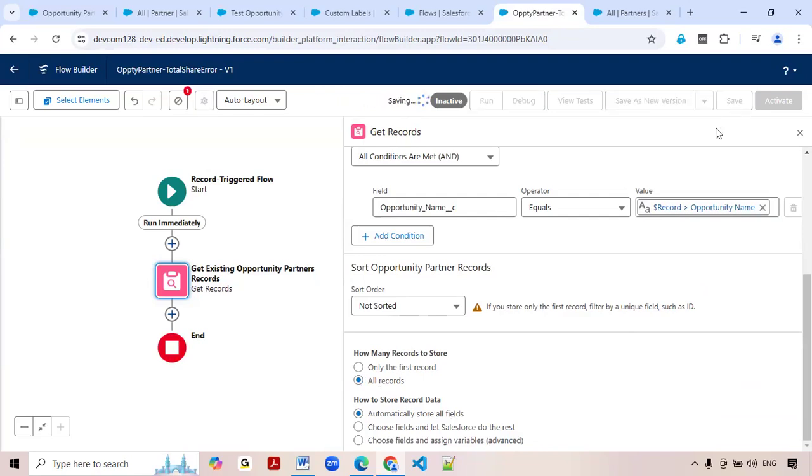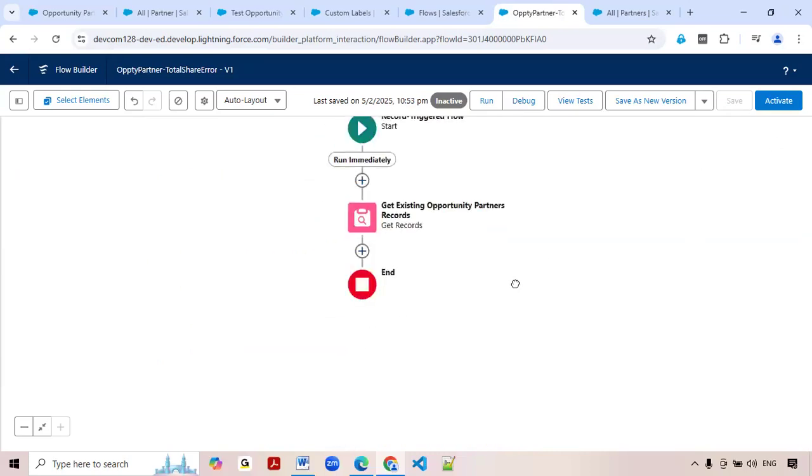Up to here, we are getting the related opportunity partner records of whichever opportunity partner record is triggered. Okay, so getting all the records is fine, but now we have to check the values. We have to summarize the values now.